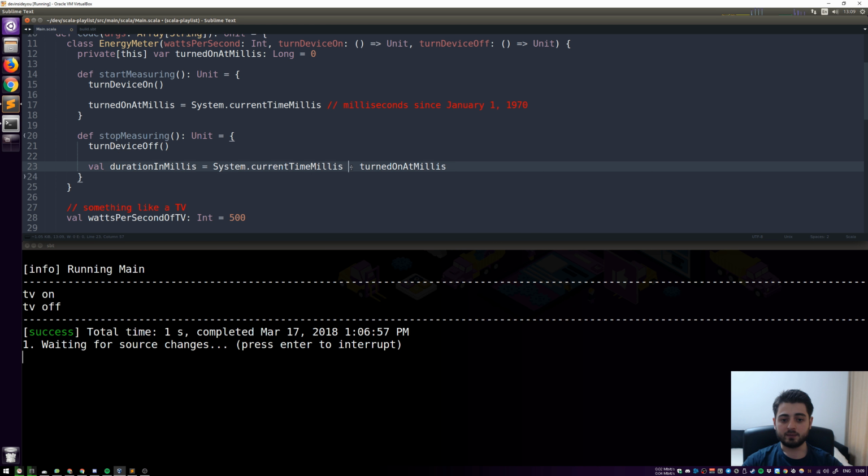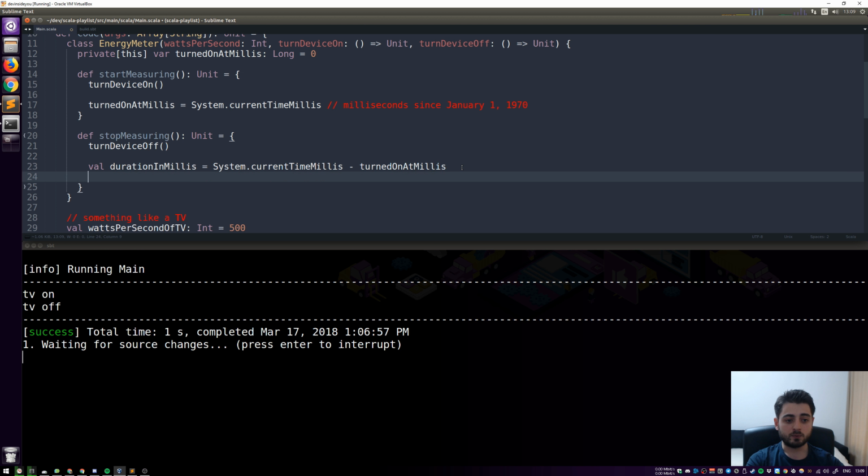So by having this difference, we basically have the duration in milliseconds. And because we have watts per second, we also need to work with durations in seconds as well. So we're going to have duration in seconds equals duration in millis, converted to a double, and then just divided by 1,000, because there are 1,000 milliseconds in a second, right?